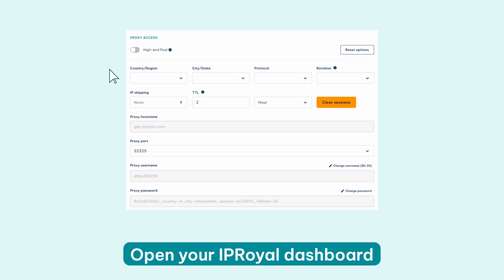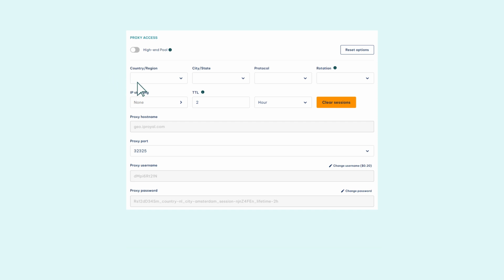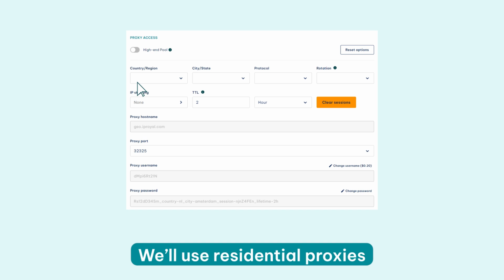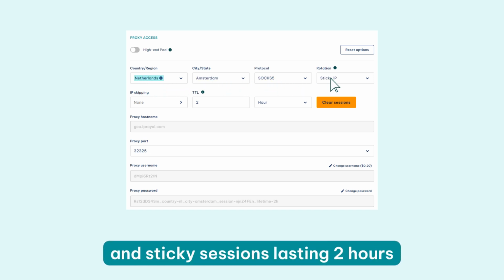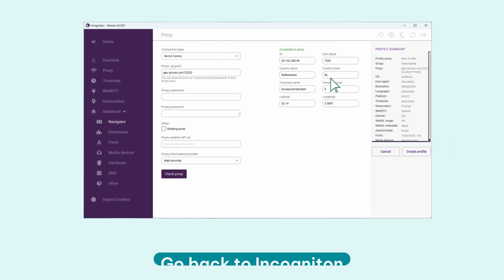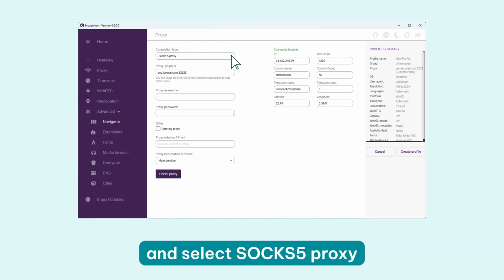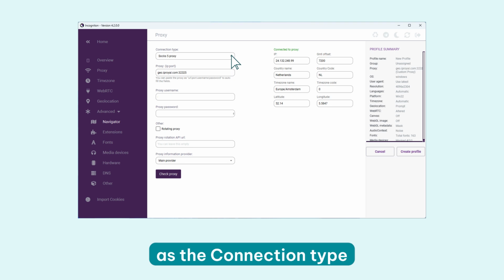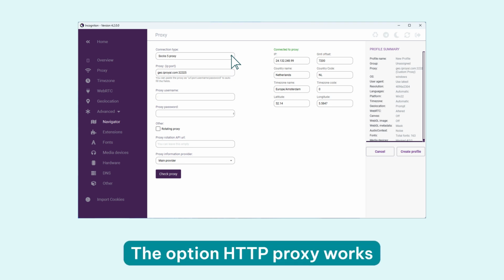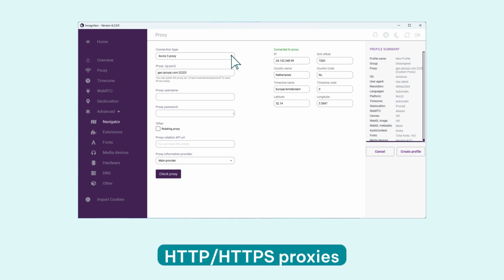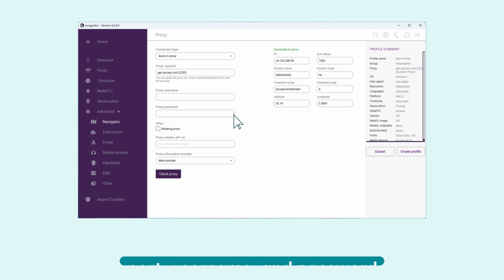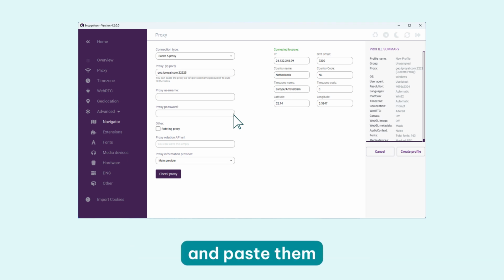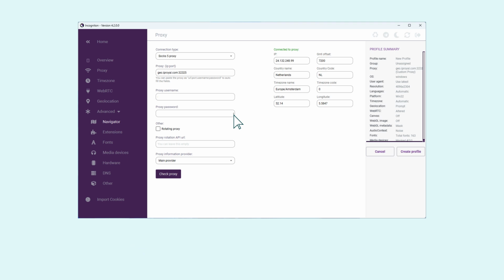Open your IPRoyal dashboard to find your proxy credentials. We'll use residential proxies from Amsterdam, Netherlands with SOCKS5 support and sticky sessions lasting 2 hours. Go back to Incogniton and select SOCKS5 proxy as the connection type. The option HTTP proxy works if you want to use HTTP or HTTPS proxies. Then, copy your proxy IP, port, username, and password from the IPRoyal dashboard and paste them into the appropriate fields.